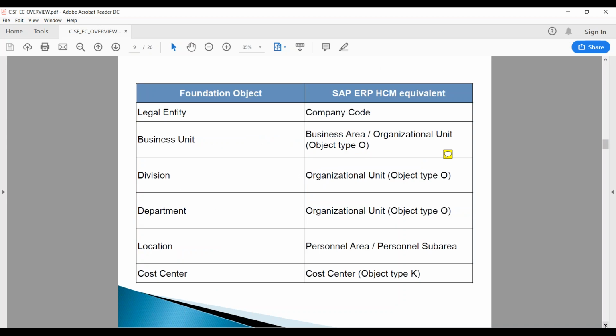Now you can see, comparing the same with the ERP and foundation legal entities: something like company code, business unit is something like organization unit or business area. Or maybe let us take a division, which is something like your org unit. A department is like your org unit. A location is like a personnel area, personnel subarea, or sub classification of personnel area, which is a geographical location. Cost center is something like cost center.